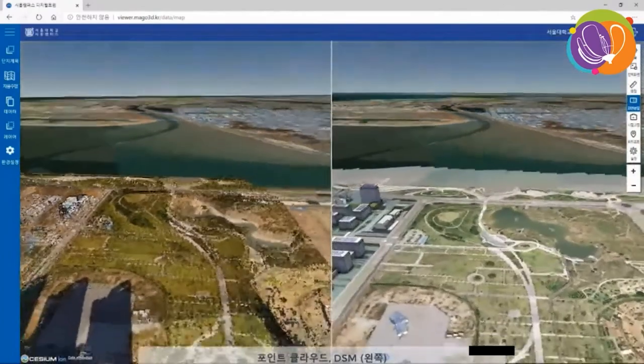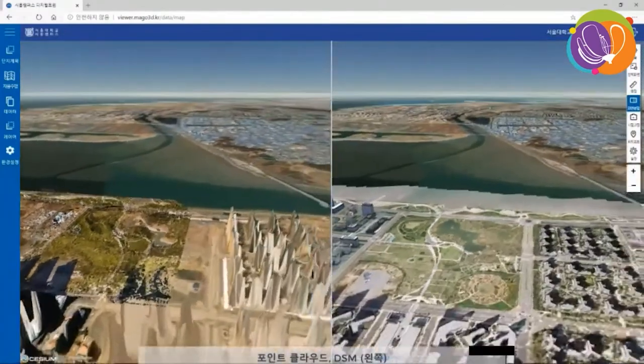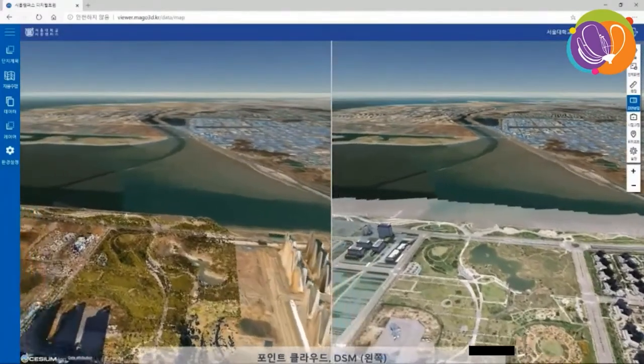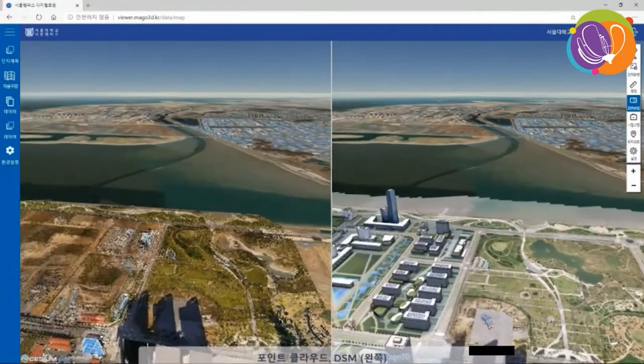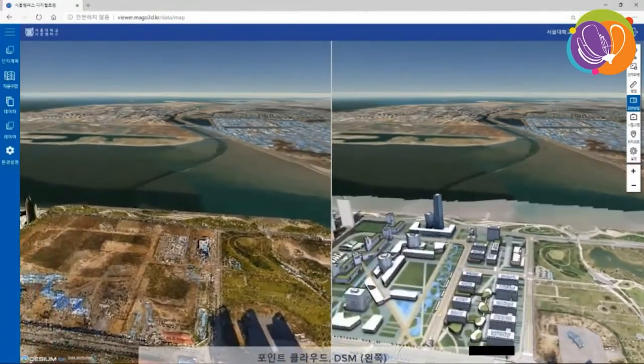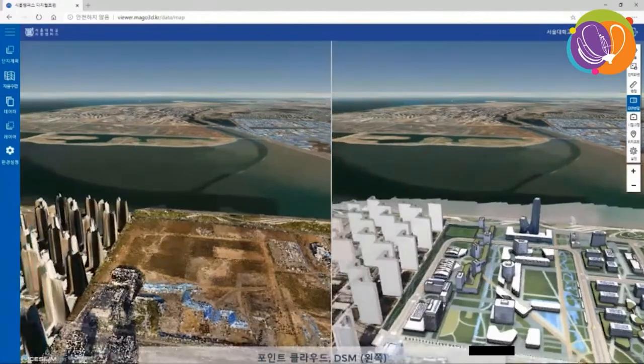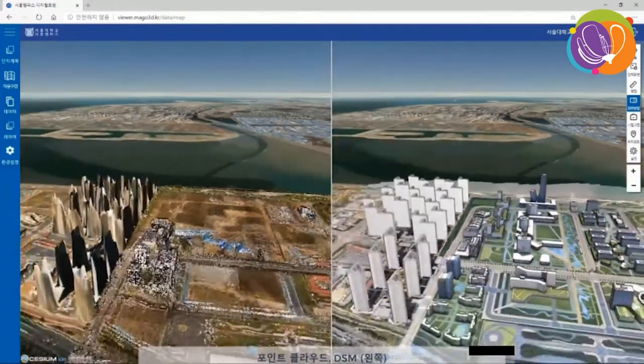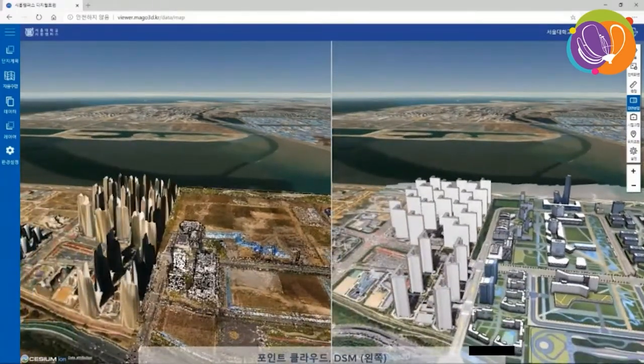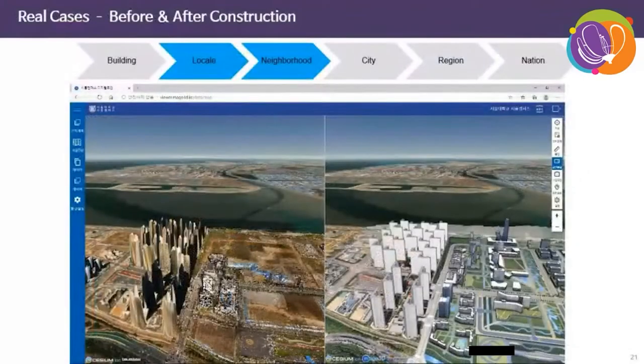This is Seoul Regional University's new campus project. At the left side, you can see the current as-is status of the campus site. And on the right side, you can see the future image of the campus. On the left side, we flew a drone to capture images and point clouds. And on the right side, we put the planning data there. And then you can compare both very easily.